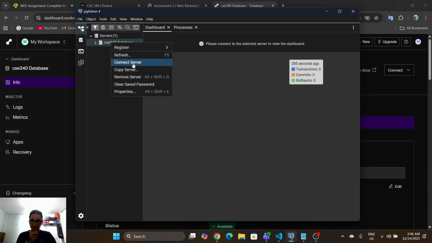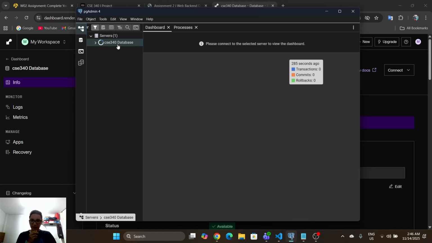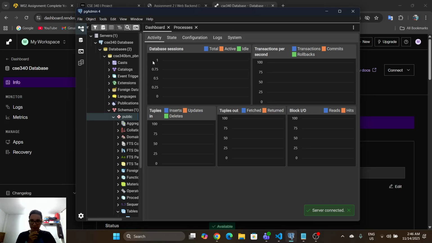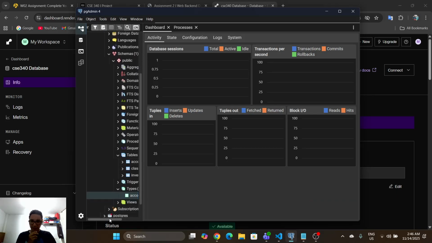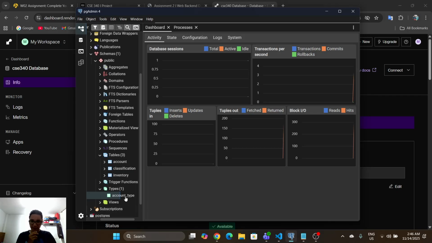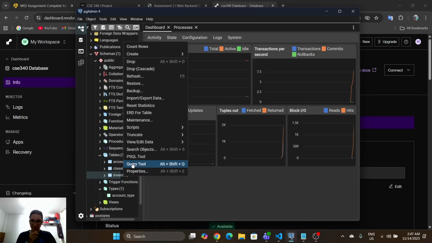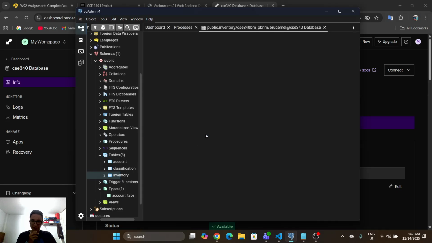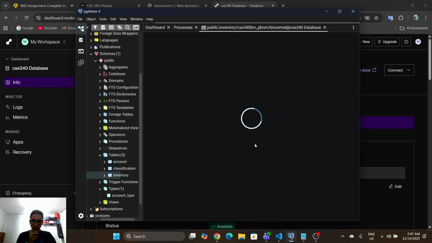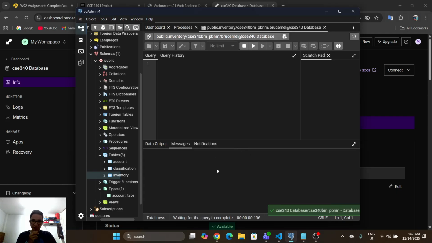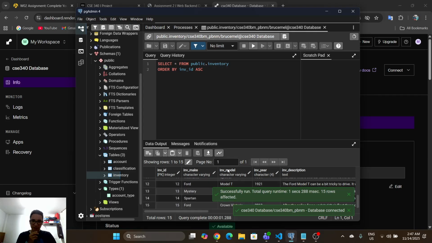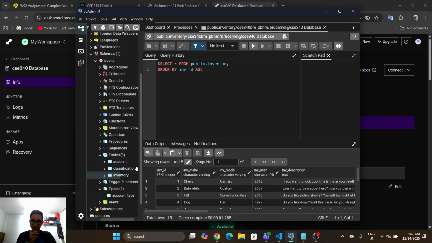For the start, we need to connect our server, and this is my server. I have different activities. In this part we could see the account type, and for my tables I have tables: account, classification, and inventory. Here in the inventory we could see that it is running my database. Okay, here it is running my database.